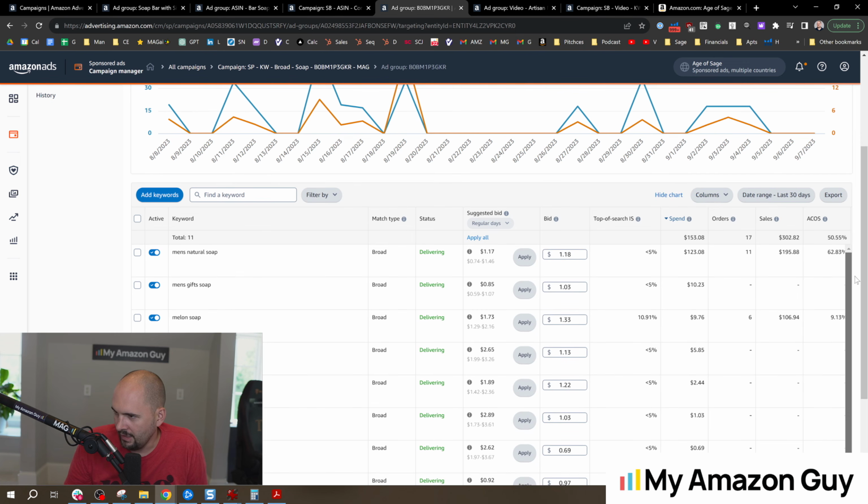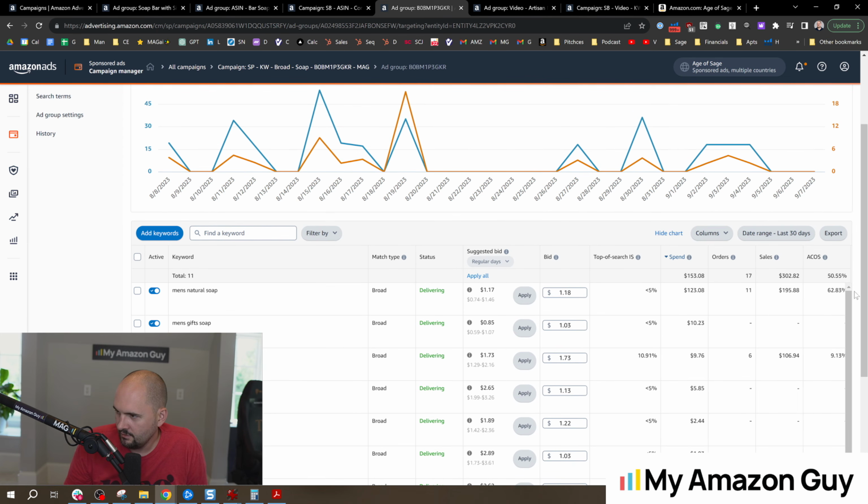Targeting does really good on melon soap. So that's where we really need to focus. Let's bid that one up. That's doing really good. But on the generic, not so much. Pull the generic down to like 0.88.